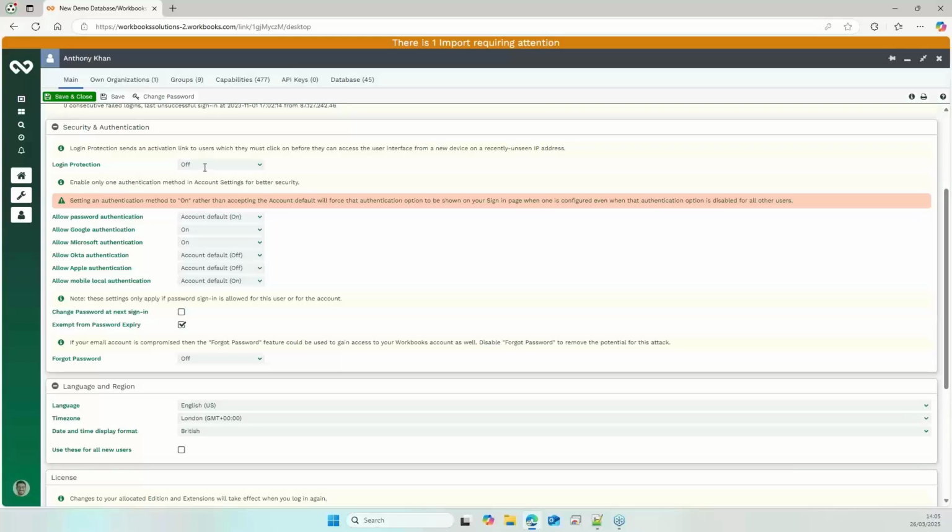You'll also notice a little option set aside here called login protection. What is this? Right.